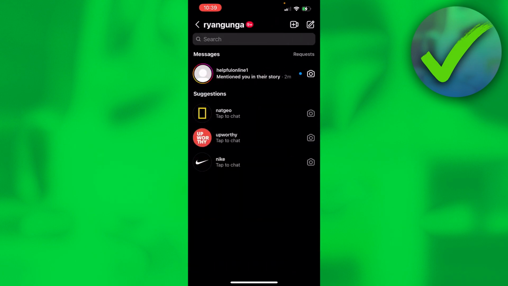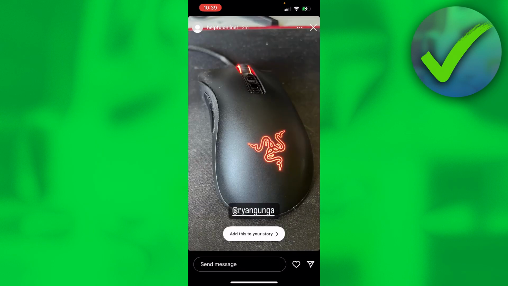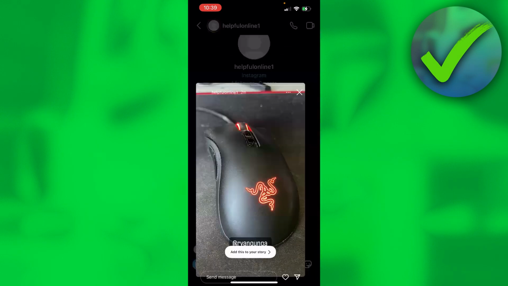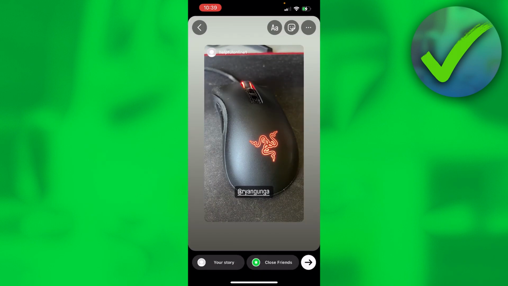a story. So over here it says Helpful Online 1 has mentioned you in their story. So I'm going to click on there, and now I can view the story. And here I can click on add this to your story, or I can click here on add to your story. So then I can simply put this on my story.